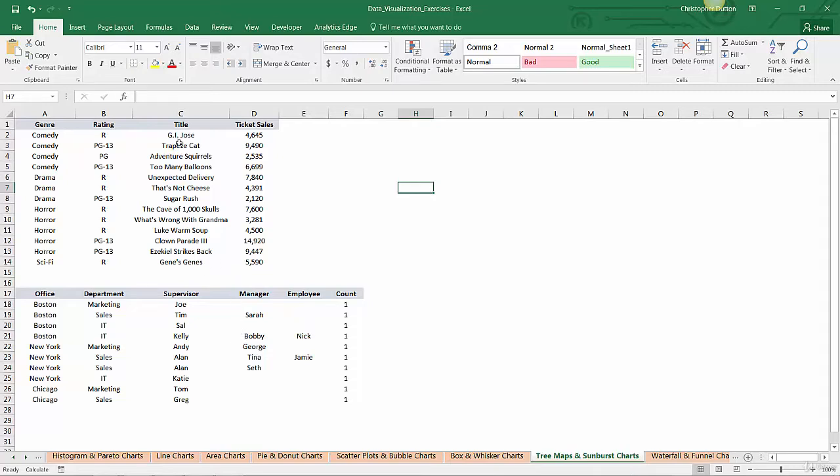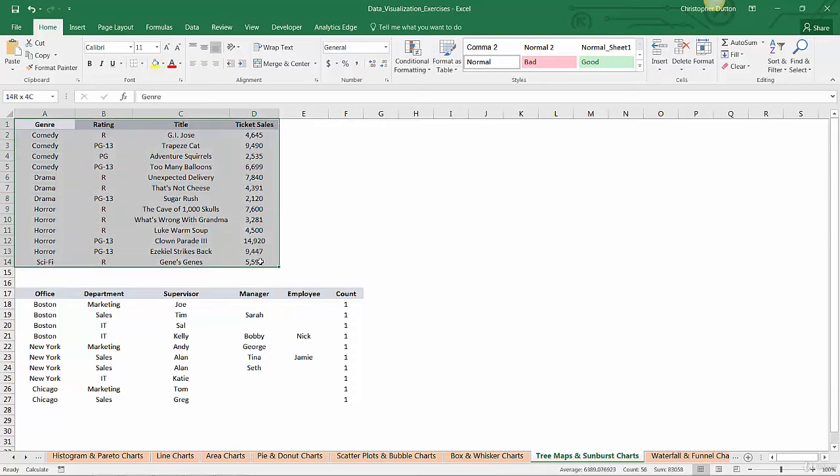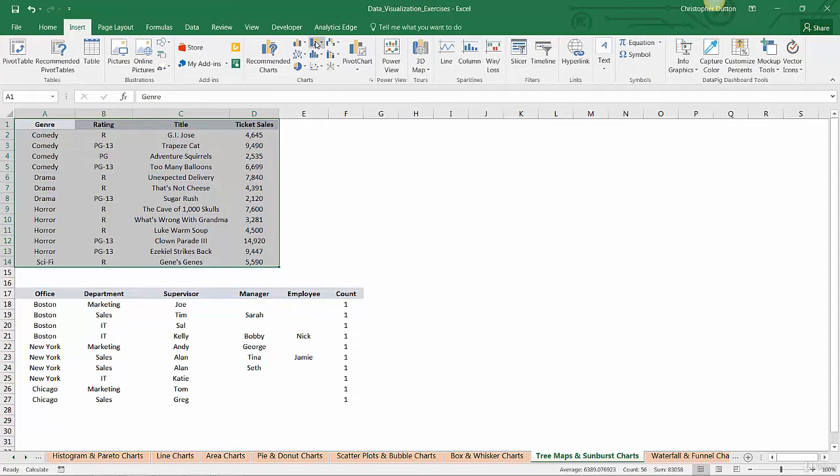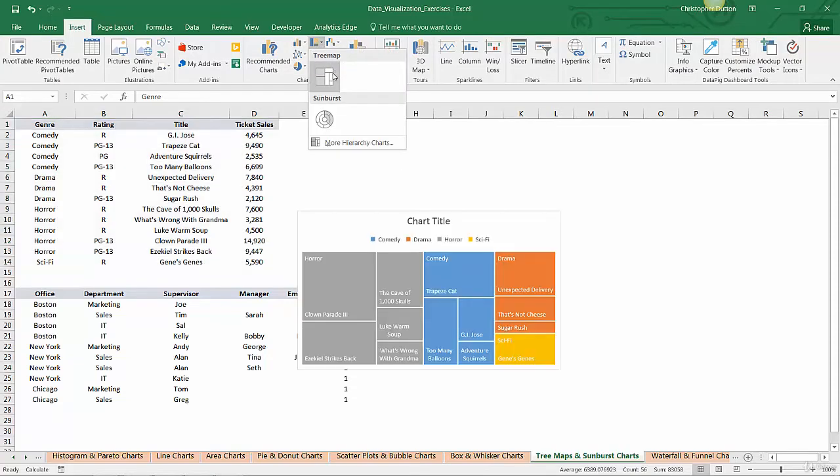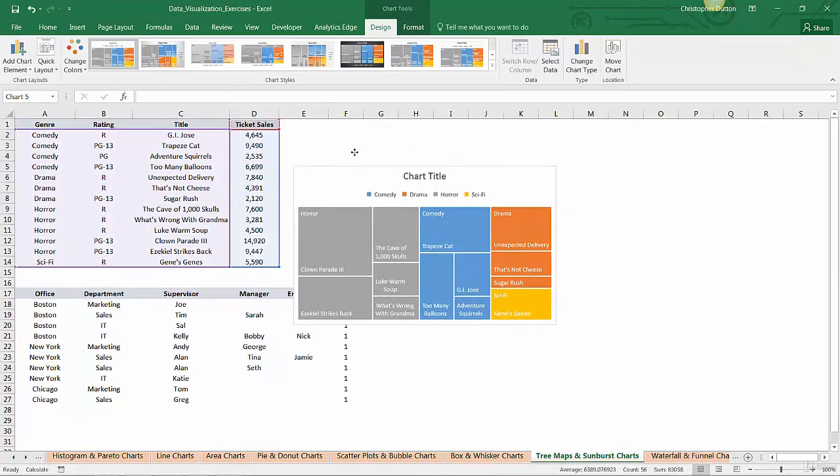So starting with the top data set, this is ticket sales by title, by rating, by genre. So it's a good example of data that has natural groupings and subgroupings that a tree map would be perfect for. So I'll just select A1 through D14, and in the Insert menu, there's a new section in Excel 2016 that specifically includes tree maps and sunbursts. In this case, I'll choose tree map.